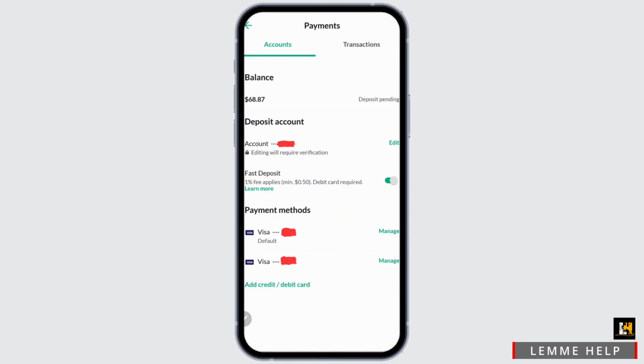Then again, it will ask you for a verification document, so provide every document it will ask for. It might take 2 to 3 business days to officially add your payment method. However, it solely depends upon your credit or debit card company as well. And that is how you can easily add your payment method on OfferUp application.